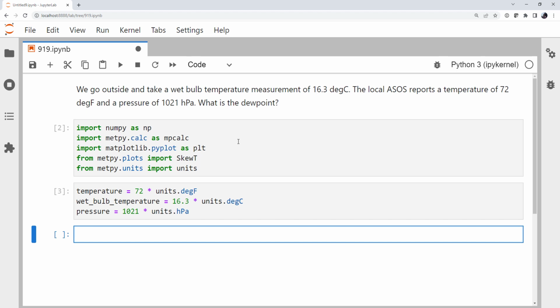Now, MetPy does have a way to go the other way. We can get the wet bulb temperature from temperature and dew point, and that uses Norman's rule as well. But we're going to do this just straight up mathematics, and then we're going to turn around and plot it on a Skew-T, because I personally find that Skew-Ts give me a better understanding of the process that's happening.